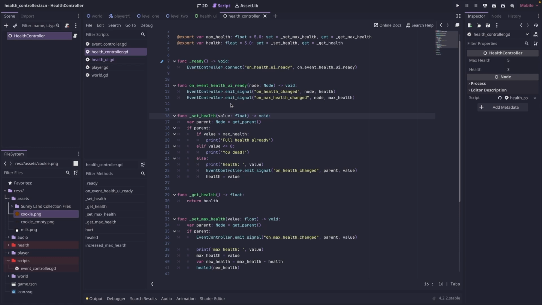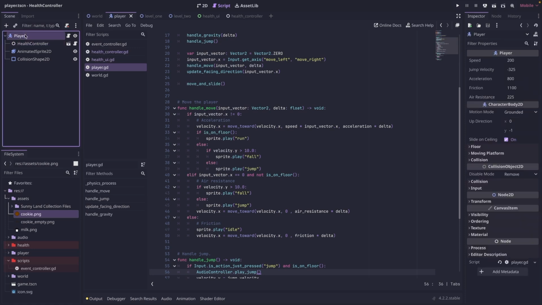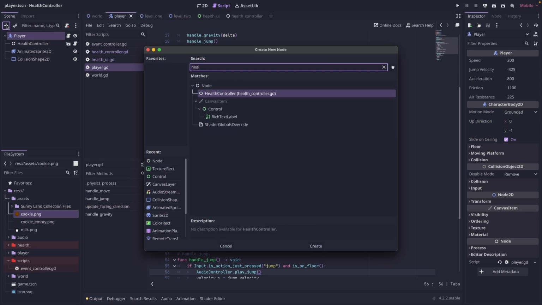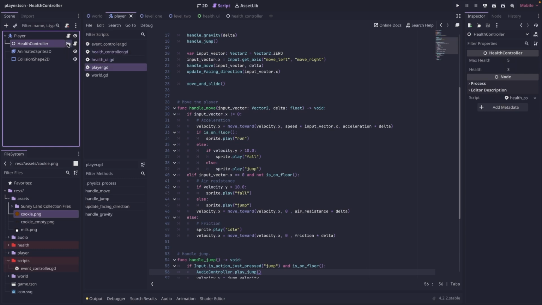Just like in our health UI script, we're using setters and getters for health and max health. In the setHealth function, it is getting the parent and assigning it as the parent variable. And in this case, if we go back to our player scene, we added our health controller into the player. So the parent of the health controller will be the player. If you had an enemy scene, it'd work very similar, where you would just click on the enemy and then click add. You would just go health controller and you could add that. So let's go back into our health controller scene.